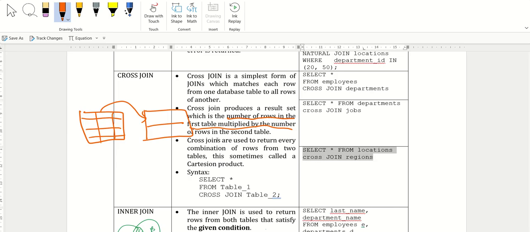Okay, so that is for the cross joins. In the later example, location we have 23 and regions we have 4. So altogether we get 92 new combinations from this join. That is for the cross join.